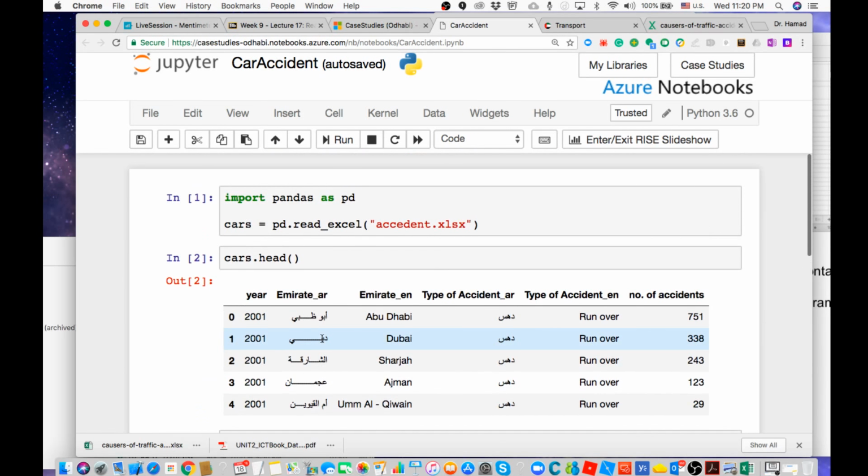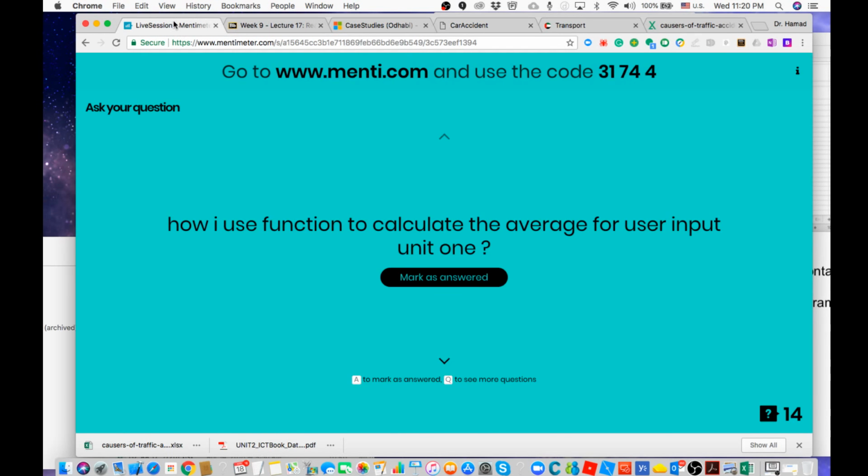Okay, let's go back now. So I answered that question. Very good. Let me see how I use a function to calculate the average of two numbers. I did this one last time, but let me do it quickly.